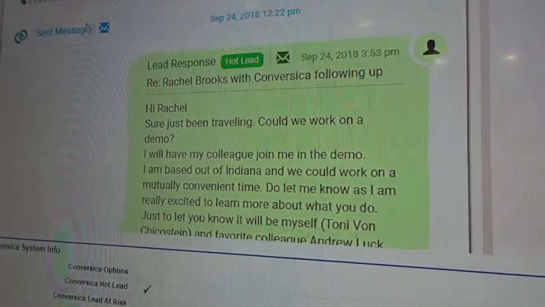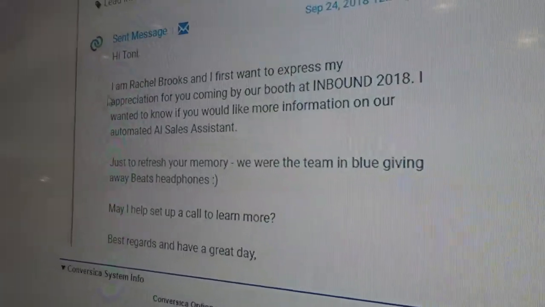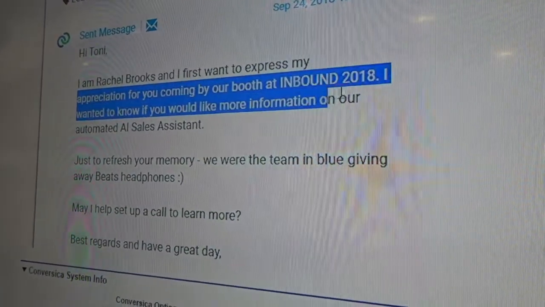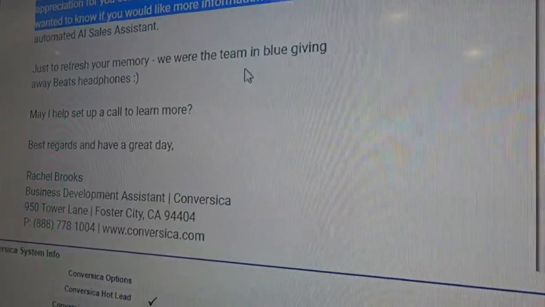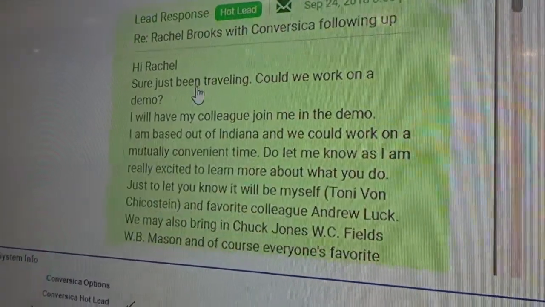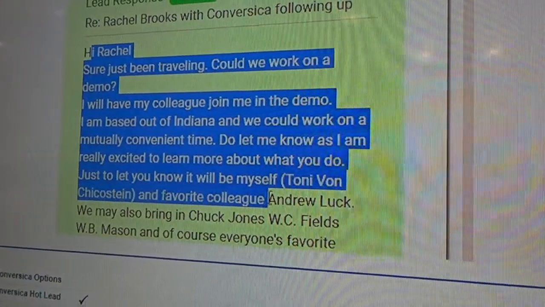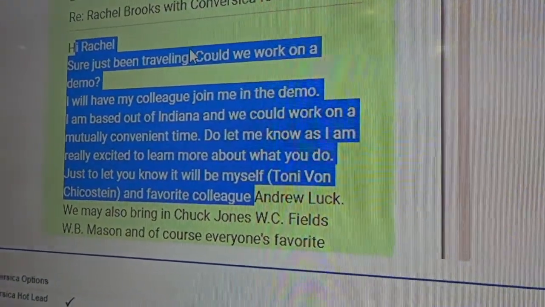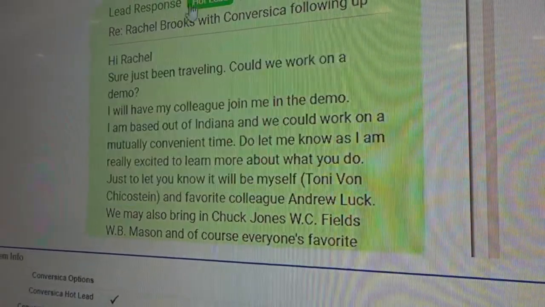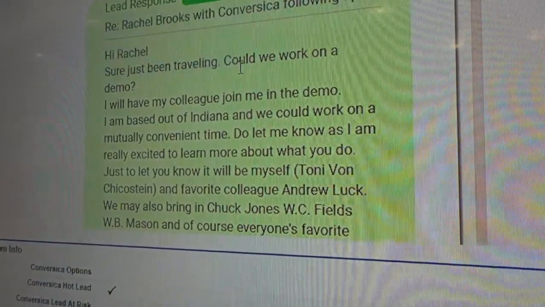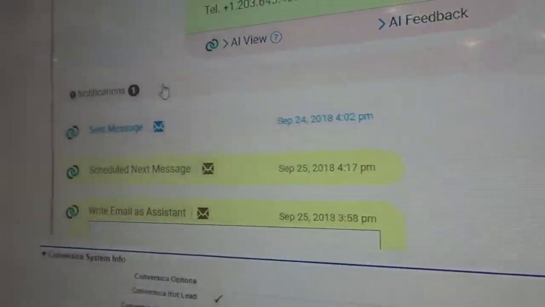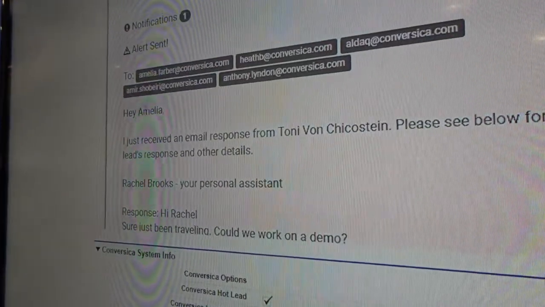So then the AI is actually generating this message. And then what happens when the person responds? The AI analyzes the response in real time? Yes, it looks for intent. If the intent is positive, she populates it as a hot lead, and then she'll throw it over to the actual SDR and say, hey, Amelia, I have a hot lead for you.